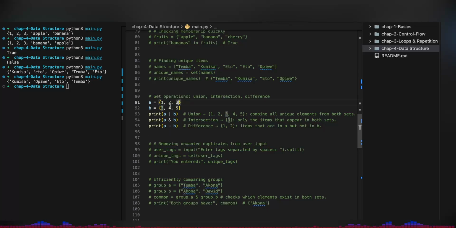Now we can see that the item that appears in both sets is 3, but in code you want to do it this way, where you are using the & sign and passing each set on either side of the & sign, and then you end up with the value of 3.